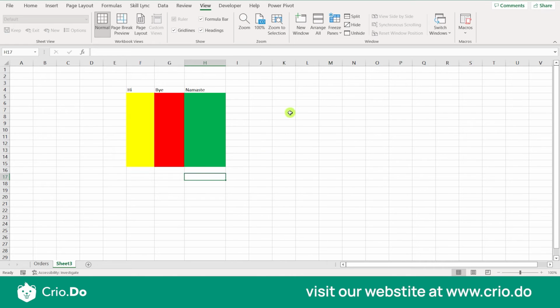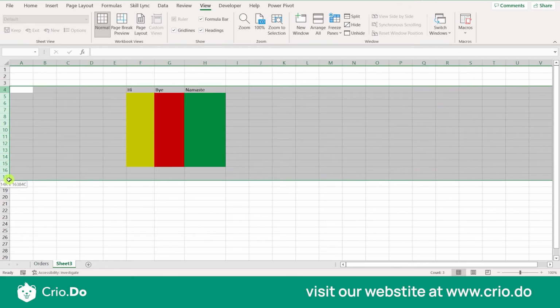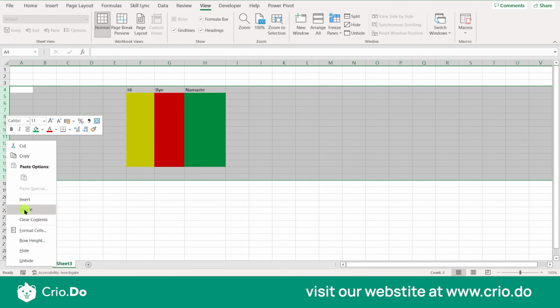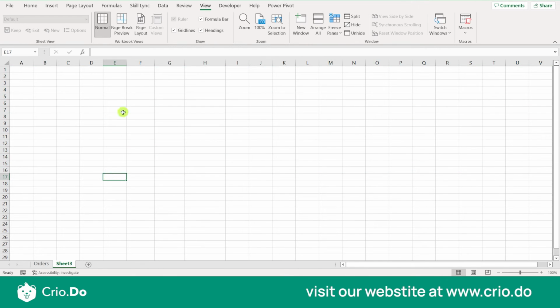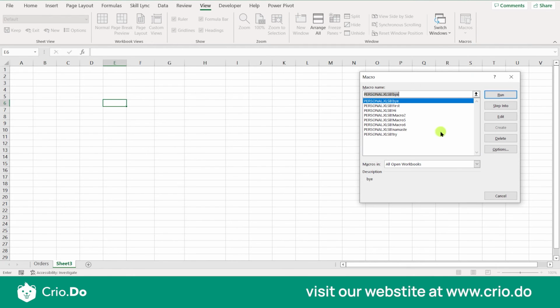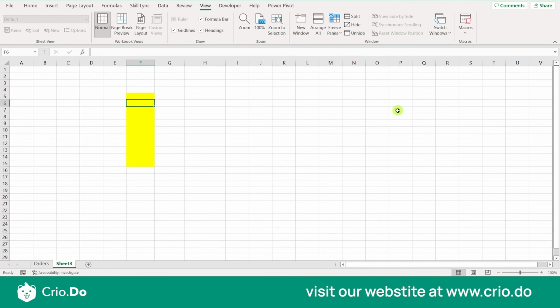So now I'll come to these values here. Let me delete this. This is my personal workbook macros here. I'll come to view and then macros. Now in view macros, I have the macros I want to have. I want to have them in this workbook, or you can try any. So this time I'll try my hi and click on run.